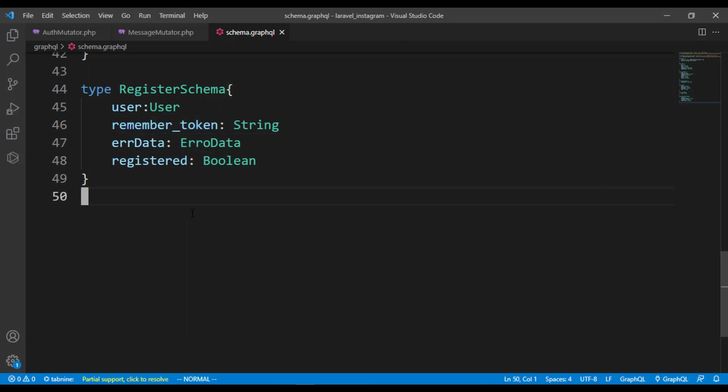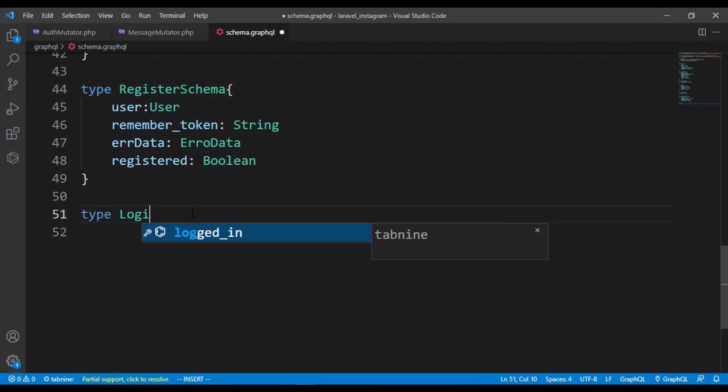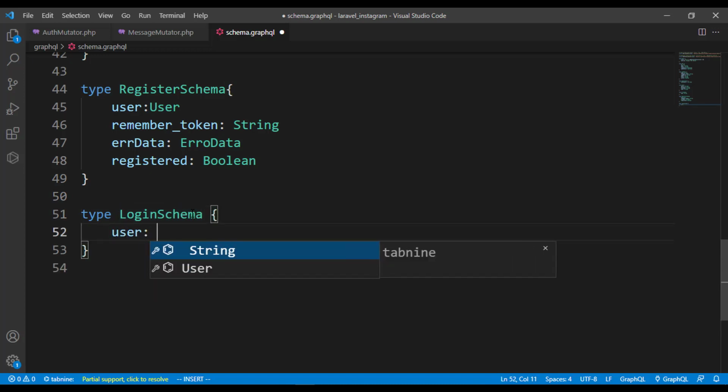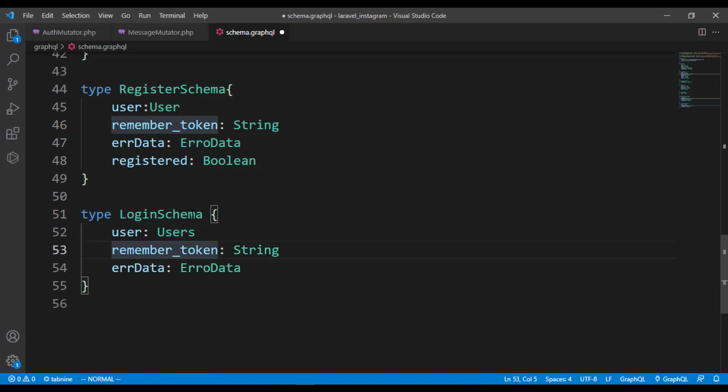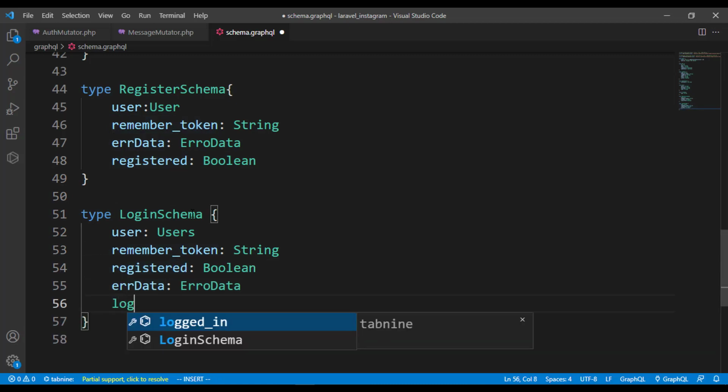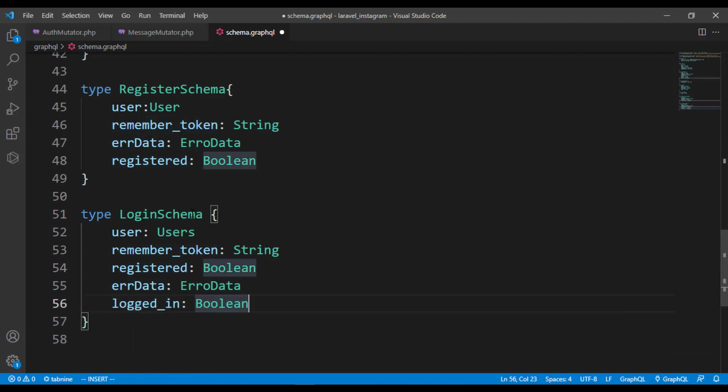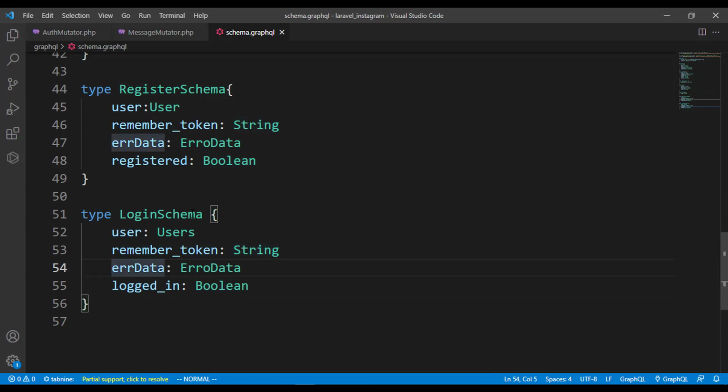We do have also the login schema. Here we have the user as well. We have the remember token. It's basically most of these things, so just copy and paste. And then we do have the registered as well. Then we have the logged in, which is also a boolean. I don't think I need the registered over here, so this one is on logged in and the other one is on registered, which is very good.